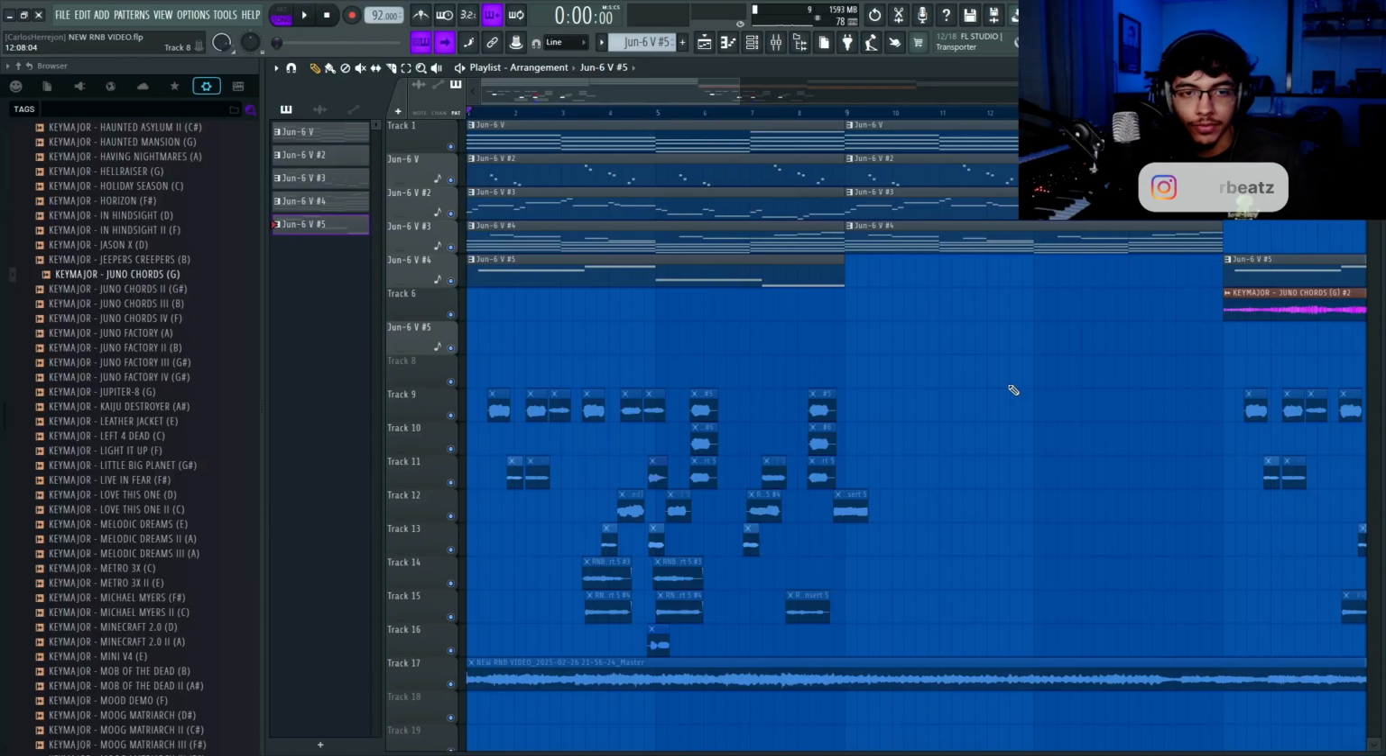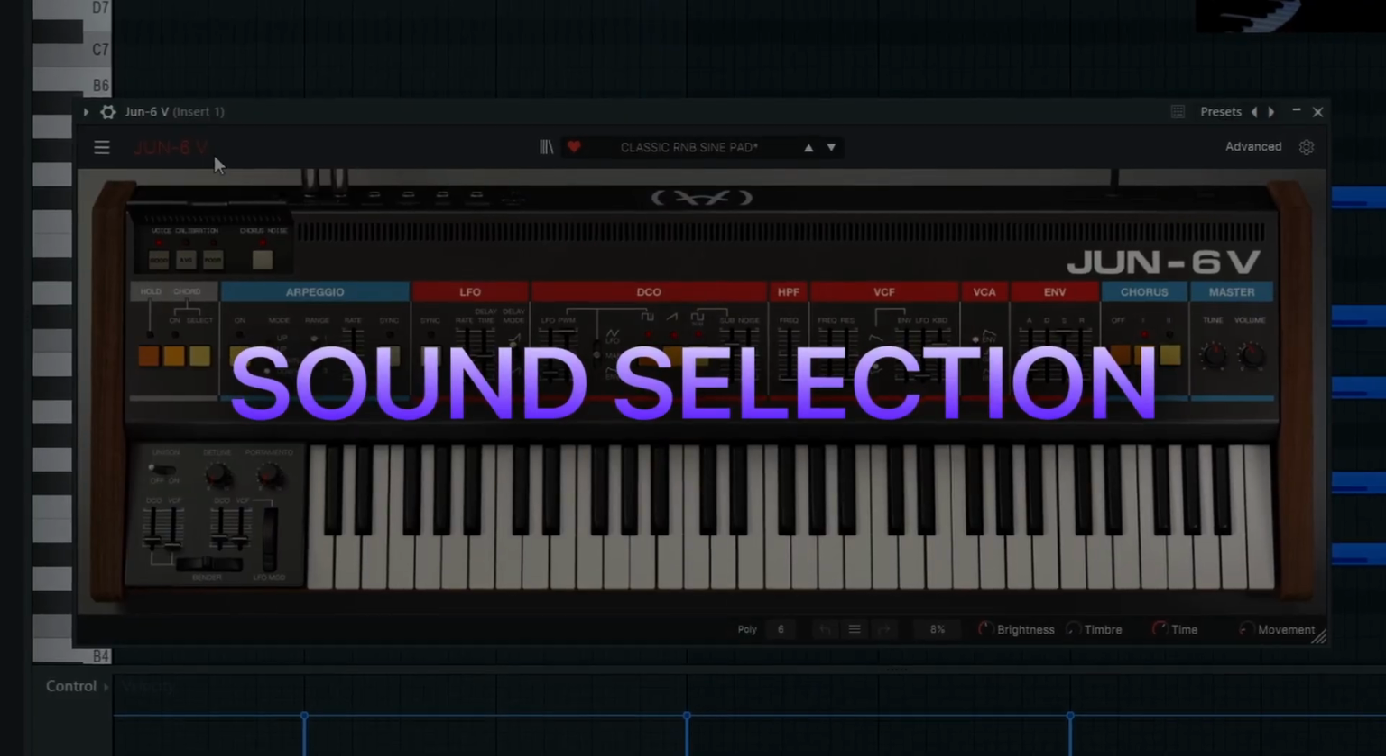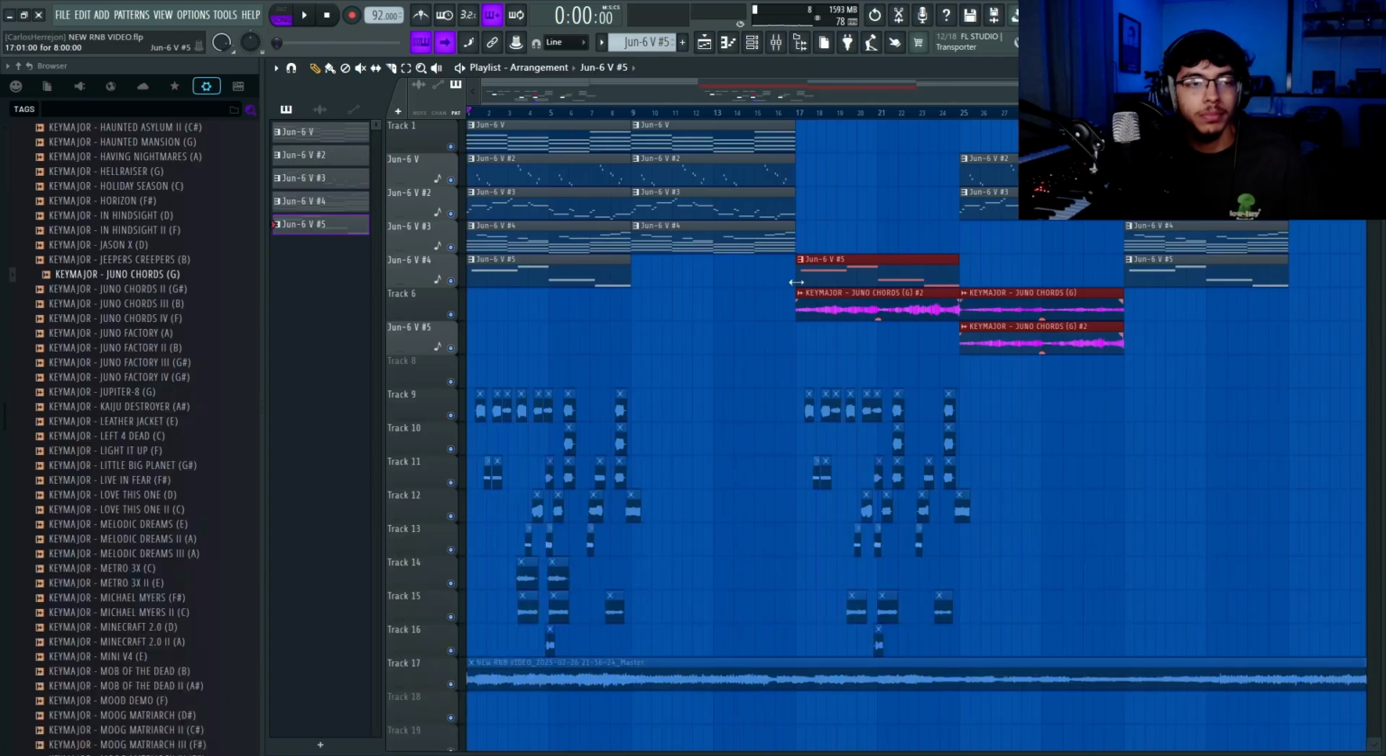So here I am in the project file. I'm going to be breaking this down and covering three main topics. You've got sound selection, vocals, and then simplicity. But let's first start with the foundation, the sounds I used, and the MIDIs.